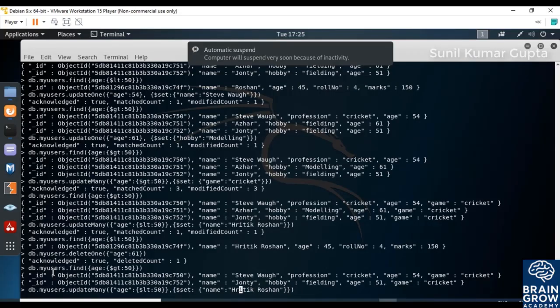So see here, we have updateMany. We can make it deleteMany, and here we need to give the criteria. I want to delete many documents. So what criteria am I going to give here? I'm going to give the criteria as age greater than 50. So delete all the documents which are having age greater than 50.